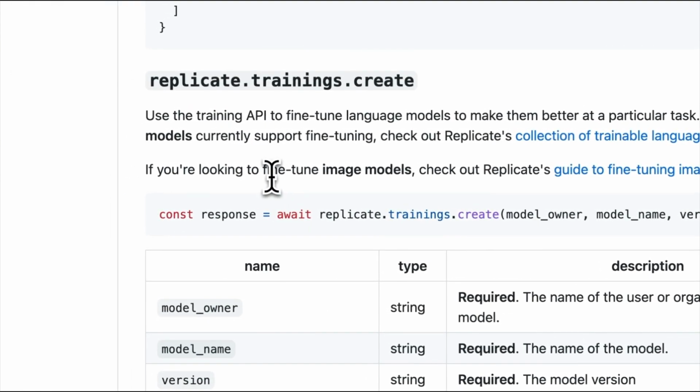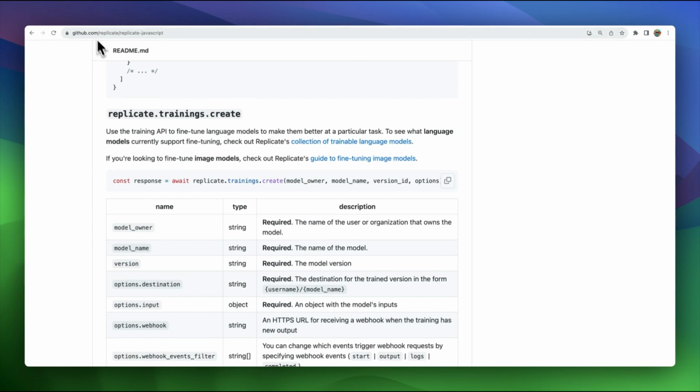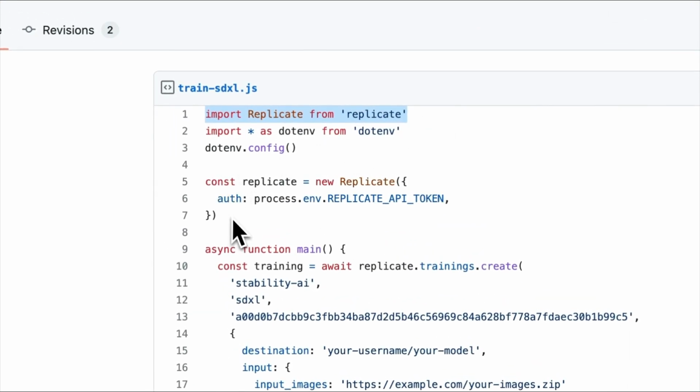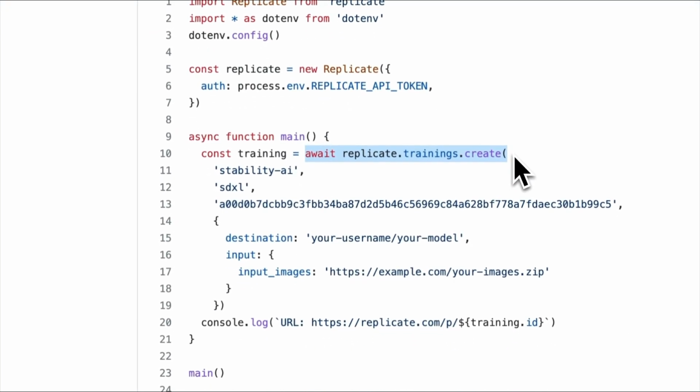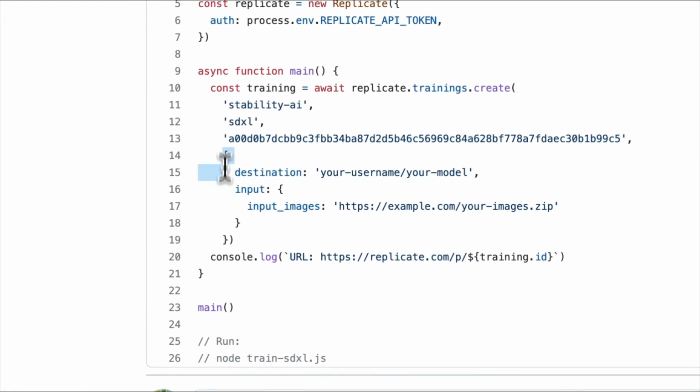So I've put together a little gist to show how this would look exactly for the SDXL fine tune. This is a GitHub gist that I've put together to show you how you can call the Replicate JavaScript client to kick off an SDXL fine tuning. As you can see, we're importing the client, we're configuring the client by passing in our API token, and then we're calling replicate trainings create. And then we've got our model owner, Stability AI, our model, SDXL, and the latest version of the model, which starts A00. Then we've got our training options.